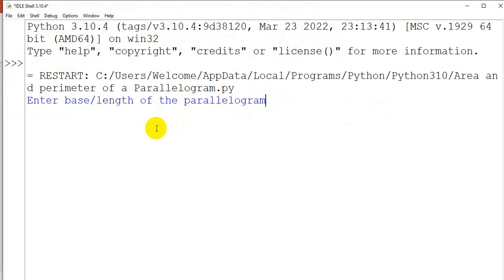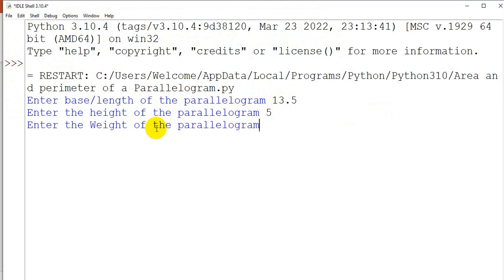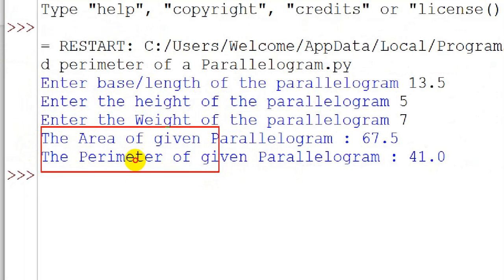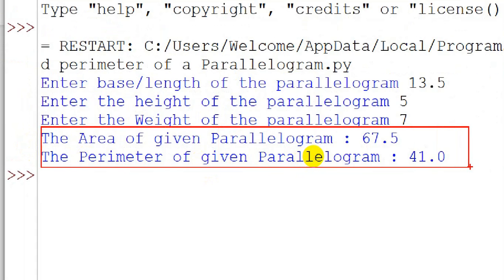So enter the base or length of the parallelogram and giving the value 13.5. So enter the height of the parallelogram. I am giving 5. Enter the width of the parallelogram. I am giving 7. Now the area of the parallelogram is 67.5 and the perimeter of the given parallelogram is 41.0. So these are my results. So the results are shown here. The program is working properly.